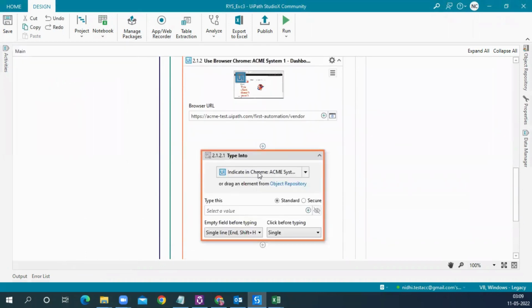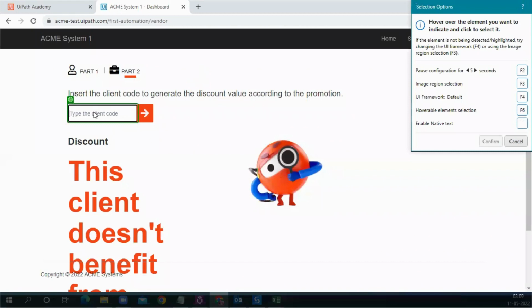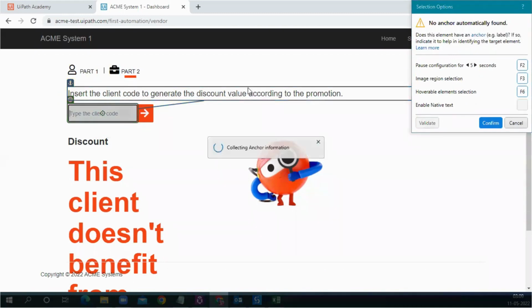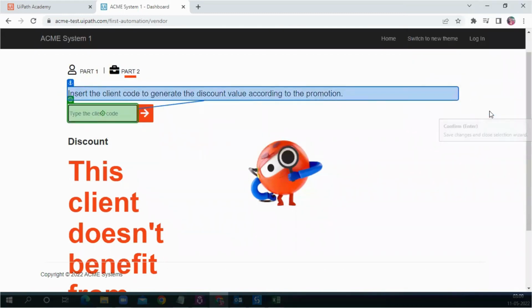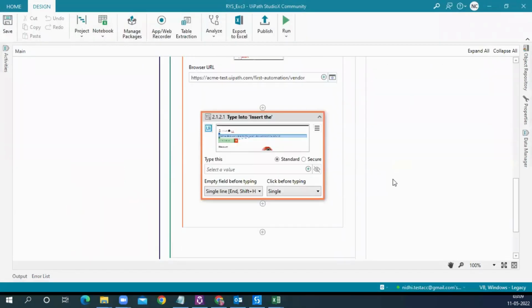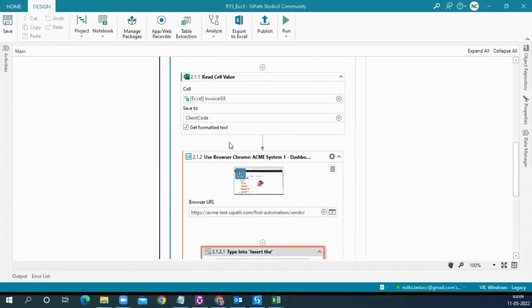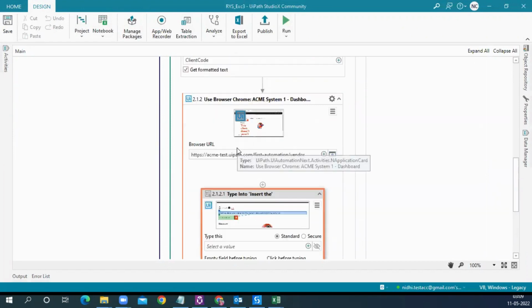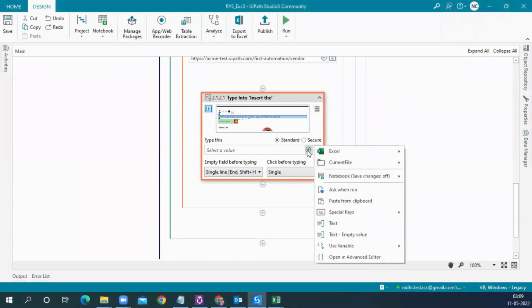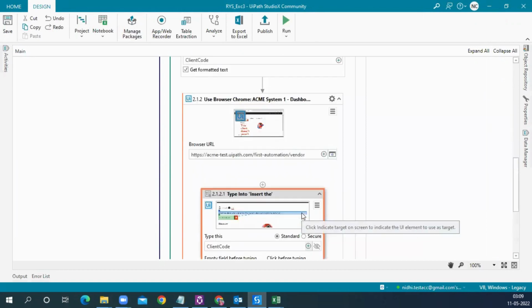Click and indicate this is the target. This is where you want to type the client code, and this is the anchor. Once it is identified, click on the confirm button. Now, what do you want to type? We want to type the value, which is the client code, which we read from the Excel file. So I'll say plus and use variable client code as text. So we choose this.